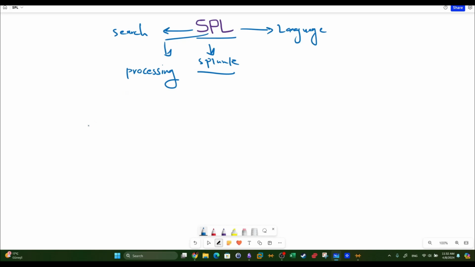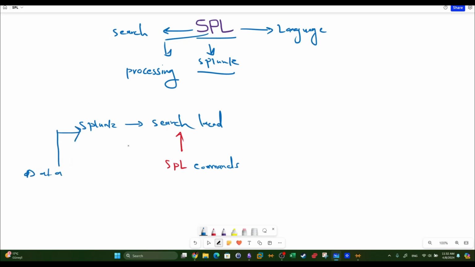So let me remind you guys, Splunk's most important component is the search head. Through the search head, we can actually apply the SPL. So SPL goes here, the search processing language commands. Remember that in Splunk we can upload the data. So the data goes to Splunk. We can upload the data, or we can just forward the data from another instance. And once the data is ingested in Splunk, we can then start using the search head to retrieve events.